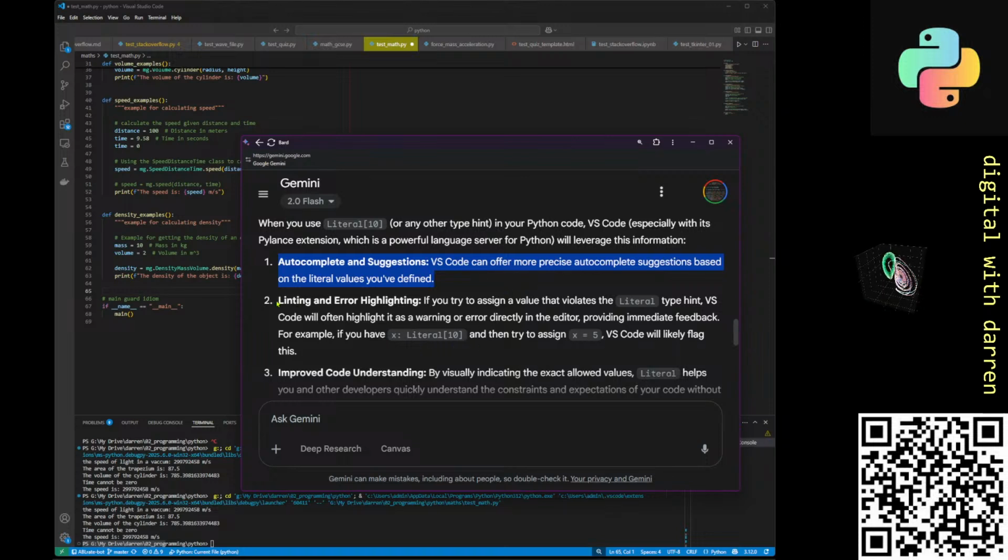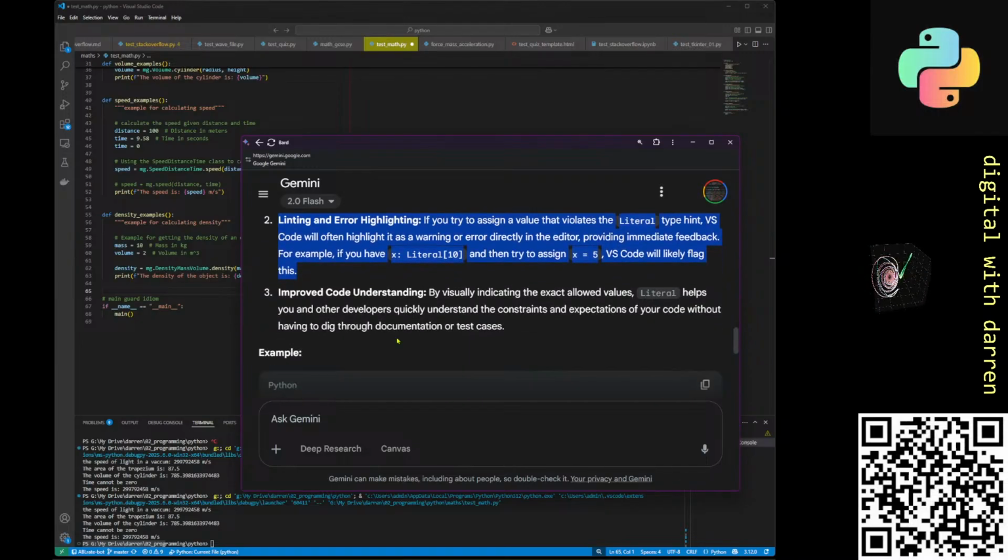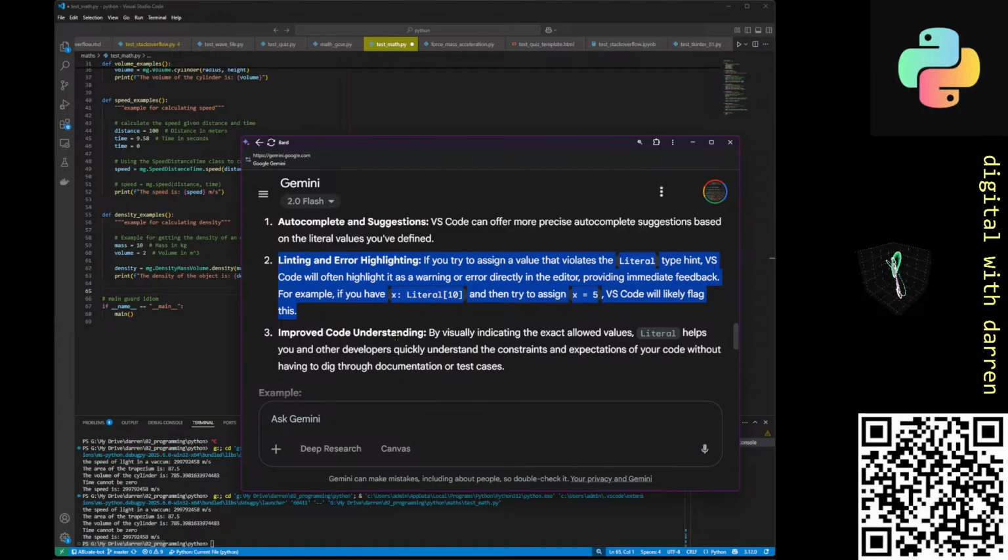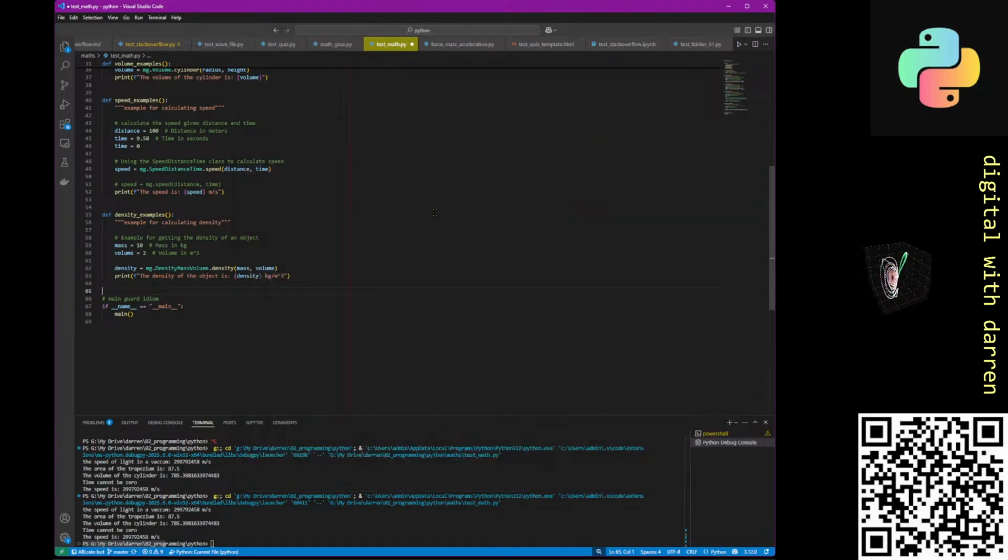So linting and error highlighting. If you try to assign a value that violates a literal type, VS Code will also flag it. Okay, fine. For example, if you have x equals literal 10 and then try to assign x equals 5, VS Code will flag it. Okay, so yeah. So I couldn't do int, I don't think. So when I still hover over it, that's literal, yeah. Okay, fine.